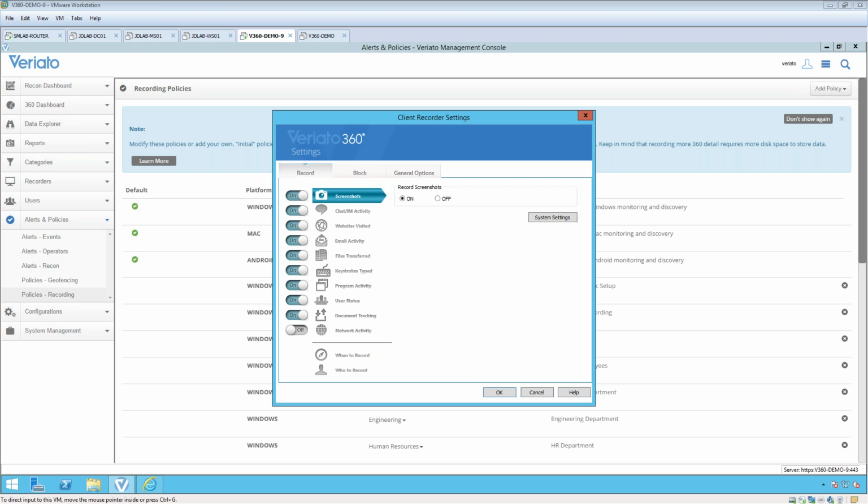Metadata that describes the activities is sent back to the server so that Veriato Recon can analyze the data and determine what activities are normal for the user, as Derek was describing earlier, and then it can begin to detect shifts in that behavior and alert you when those anomalous activities are detected.